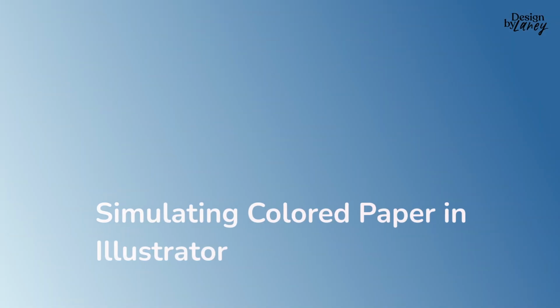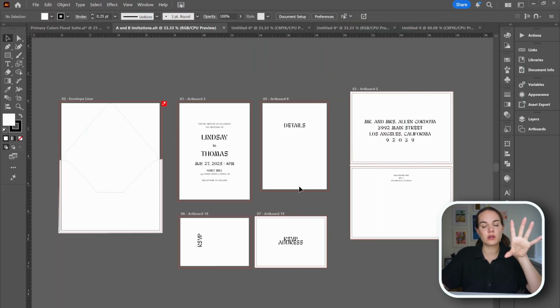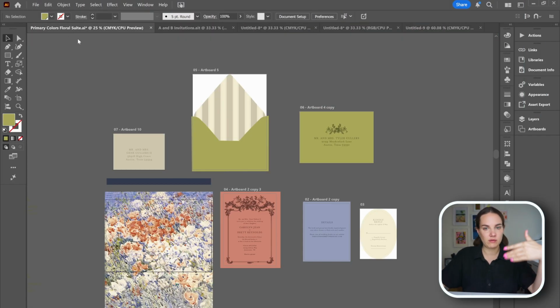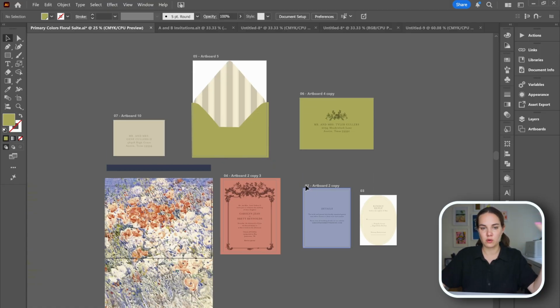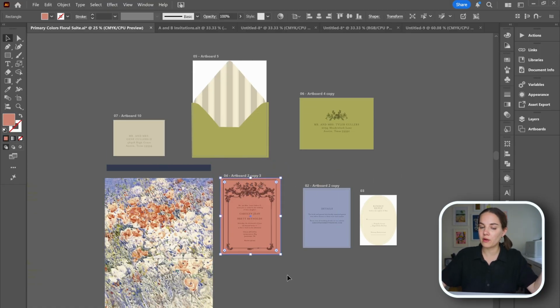In this video, I'm going to walk you through how to use Illustrator to simulate a colored paper background. If you've used Illustrator, you know that typically your artboards are going to be white. And then typically, if you want to simulate a colored paper or show what that looks like, you would just draw a rectangle. So whenever I'm doing something with a full background, I'm going to draw that rectangle. If I'm simulating the color of an envelope, I'm just going to draw that rectangle and get my color.